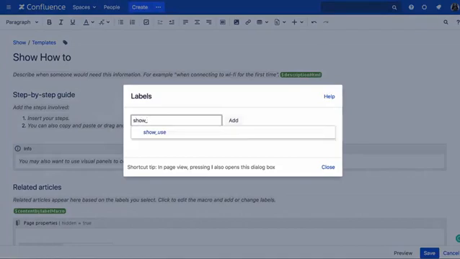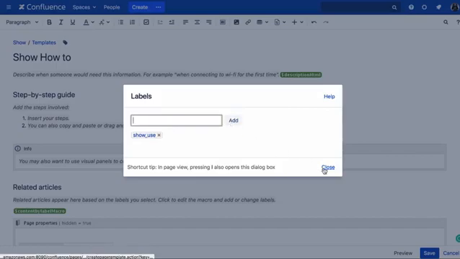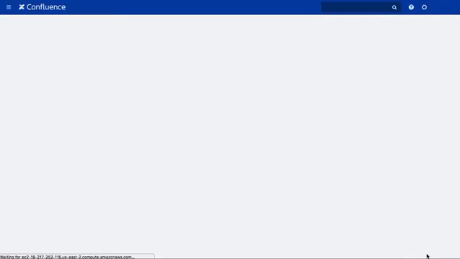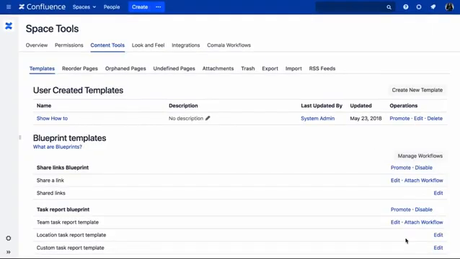show_use. Remember that you can't add spaces in the names of your labels because this will create two separate labels. This is why we've used an underscore to join the two words. Now every how-to template gets an automatically added label, and this will help to use the content surfacing related macros that are available in Confluence. When you save the page, you will see the user created template show how to.